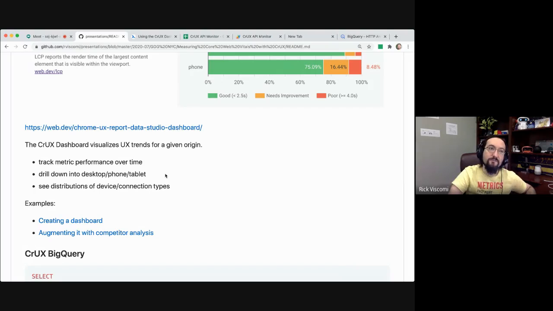You can't have a largest contentful paint that's good if your time to first byte is over 2.5 seconds, for example. The other superpower of the Crux dashboard is that you can track changes over time. It's a month-to-month aggregation, so you can actually see over time how your performance is changing, whereas PSI is really just a point in time, the most recent snapshot of performance.